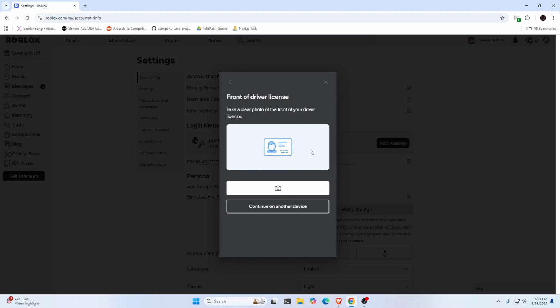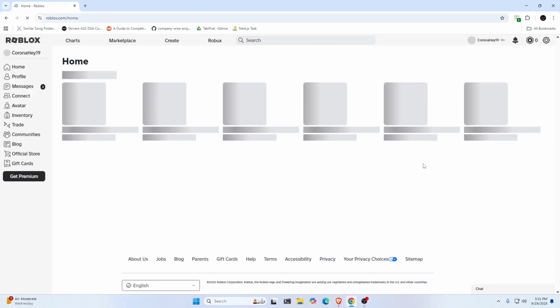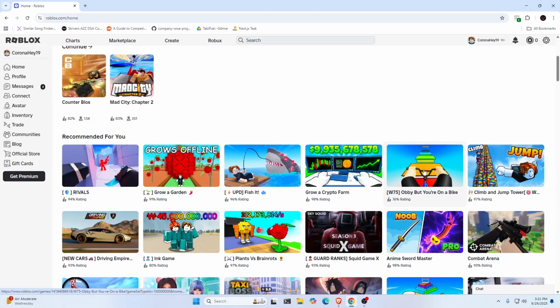Now, if you're a child and you cannot verify all this, what you have to do is make sure your parents have enabled parental access on your account. Then you have to tell your parents to go to their account and allow you to verify your age. And doing that will make sure your age is verified on Roblox. And basically that is how to change age on Roblox.